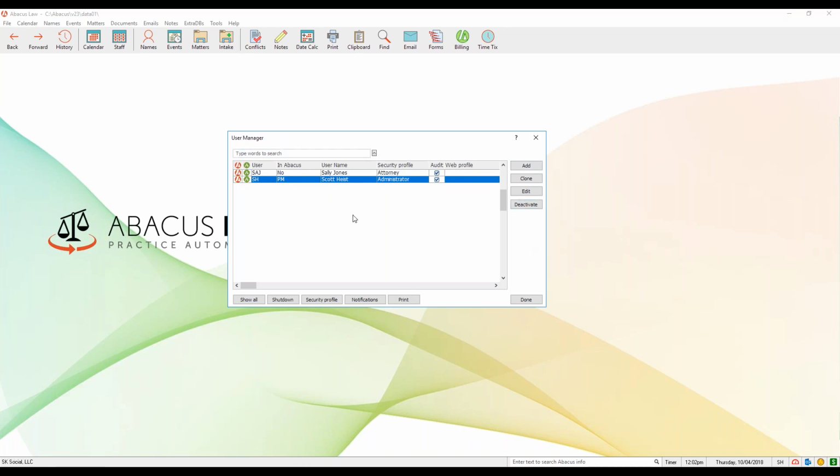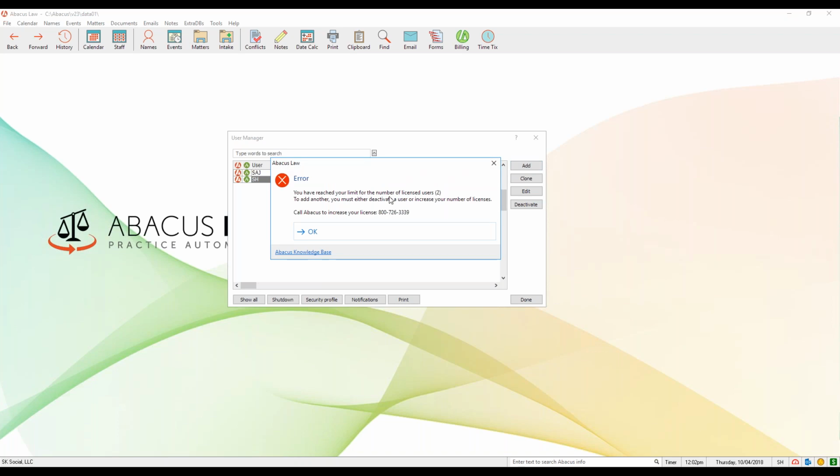You can only have active the amount of licenses that you have purchased from Abacus Next. So if you have 5 licenses purchased, you can have 5 active people. So just keep that in mind. When you add a new person, watch what happens if I try and add someone when I already have all of my licenses active. It actually gives me a little message here that says you have reached your limit of number of licenses, and it tells you the number to call if you need to increase that.